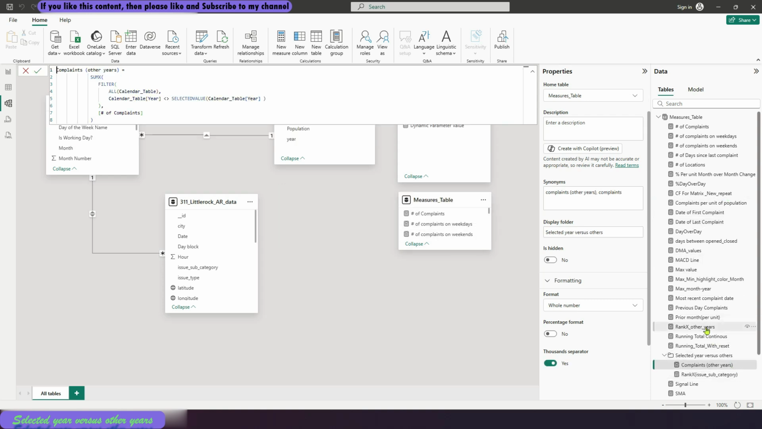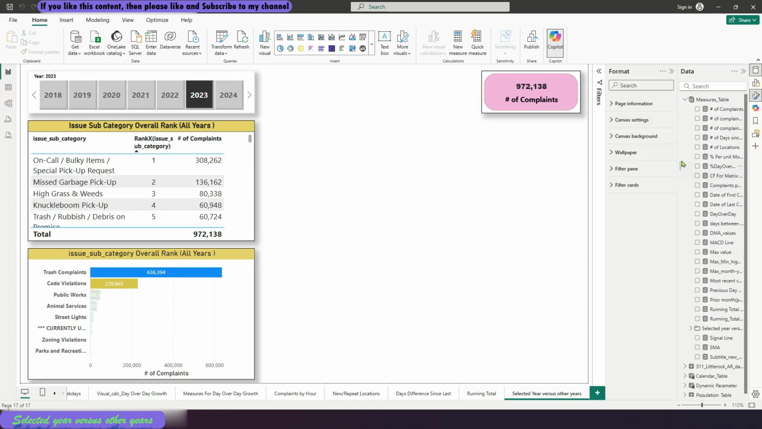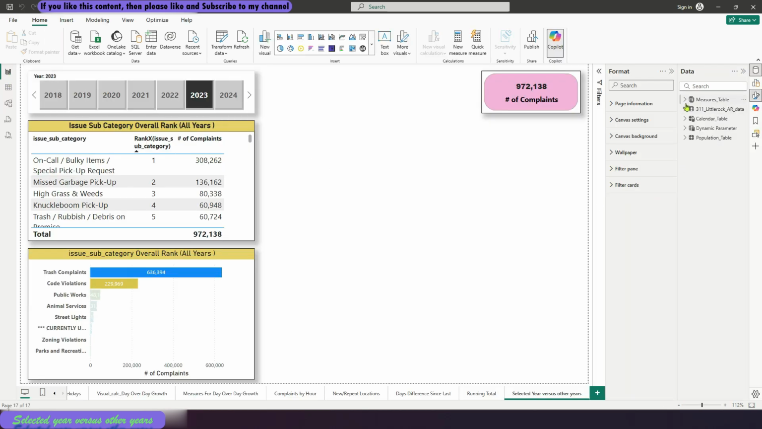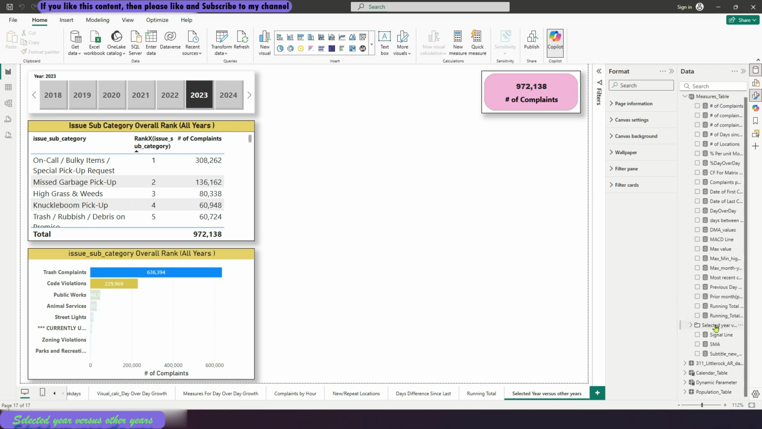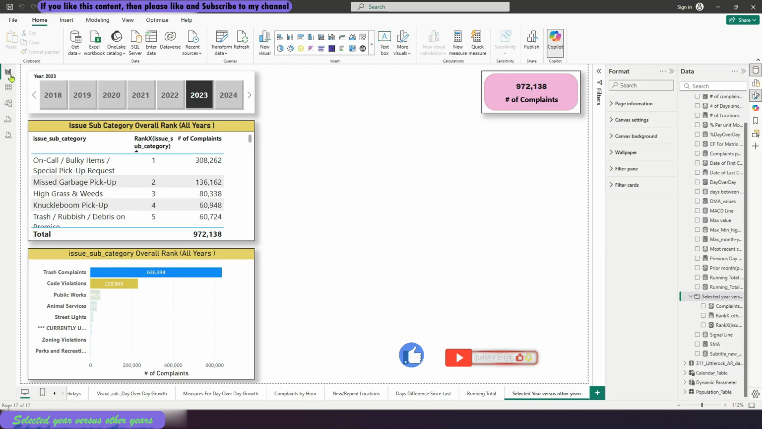For example, we are creating this selected year versus other years, right? So I'm just trying to drag those three measures into this selected year versus others folder. That way your measures table also looks cleaner, and it's pretty easy. In case someone else is also using this, they'll easily understand where the measures are and which folder they belong to. So I've just created all the other folders for all the other measures. So that way it is much cleaner, and we have taken care of that part.